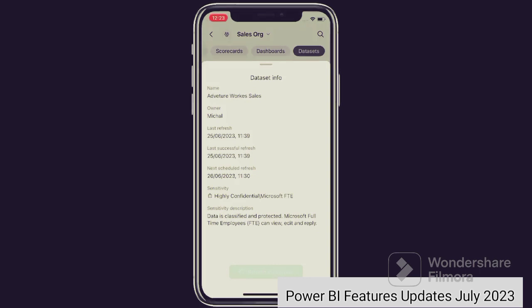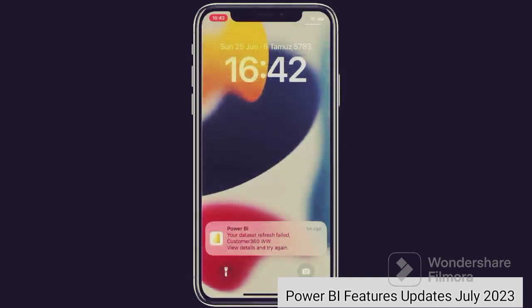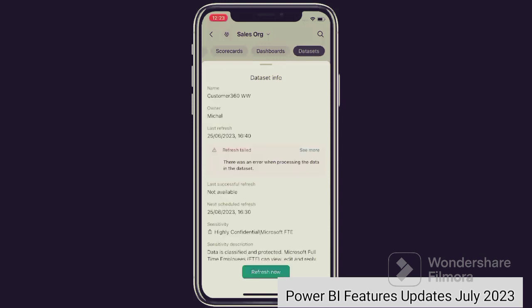If dataset refresh is in progress, the Refresh Now button will be disabled, indicating that you don't need to trigger another one. In addition, to make sure you will never miss a beat when you are on the go, we added support for push notifications that will be sent to you if a scheduled refresh fails. Tapping on the notification will take you directly to the dataset info drawer, where you will be able to see the error and trigger the refresh again.